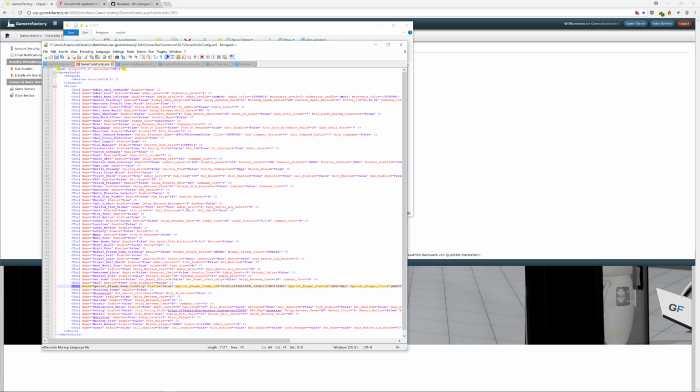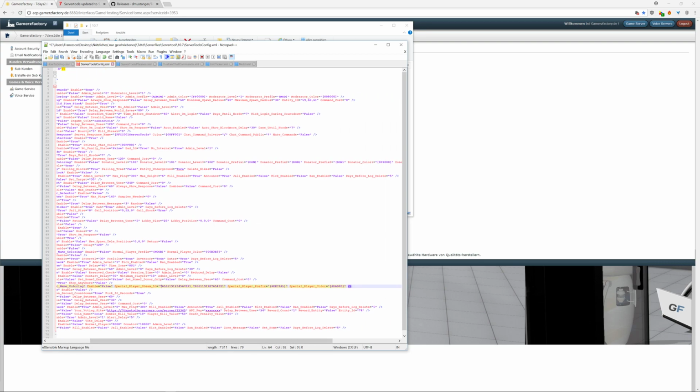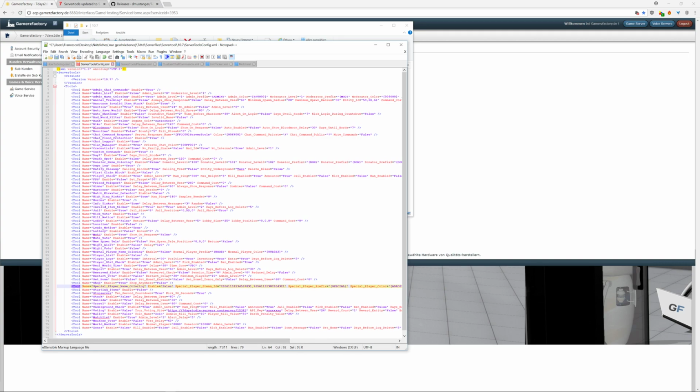Special player name coloring, as you wish. You can then enable it, put the ID in it, and then it's gonna put a special name in it, and also a special color for special players. Let's say on your server you have a veteran that fought in a war.